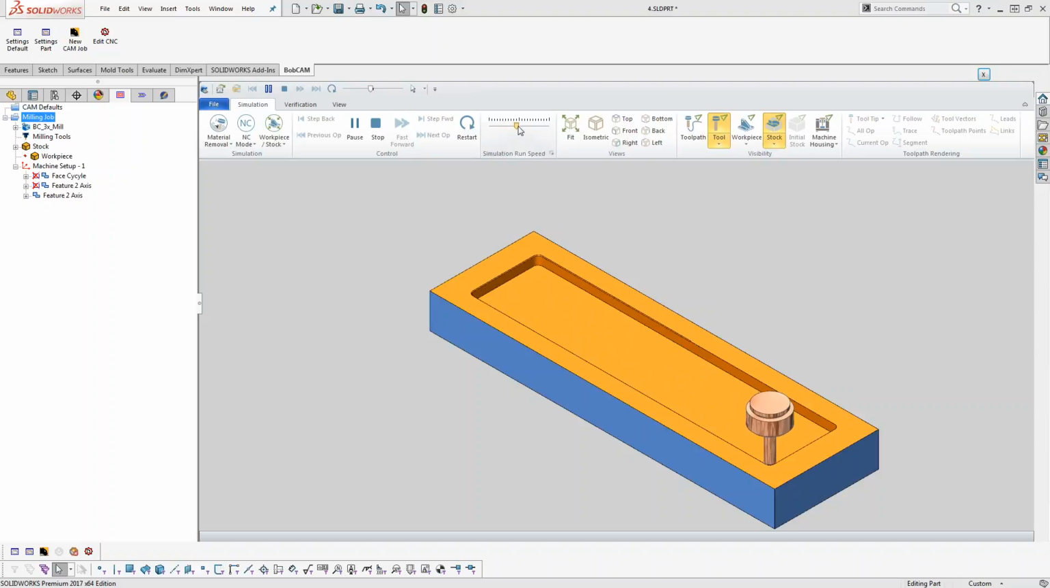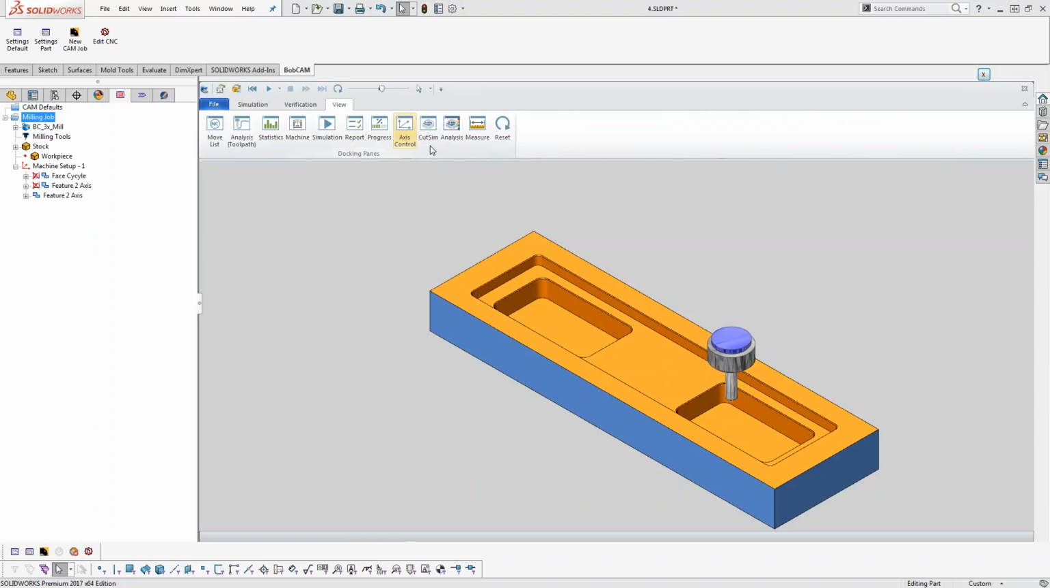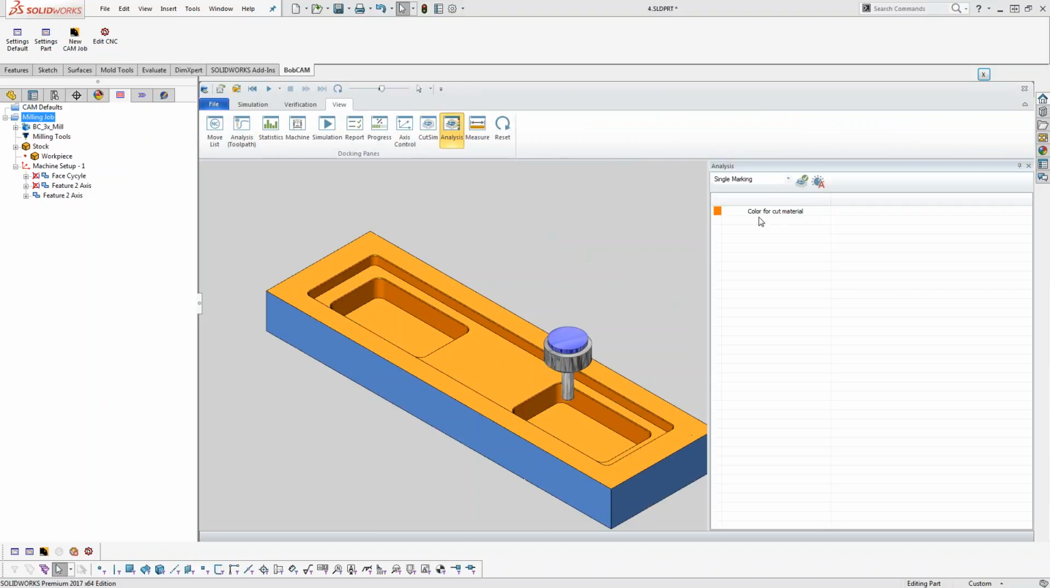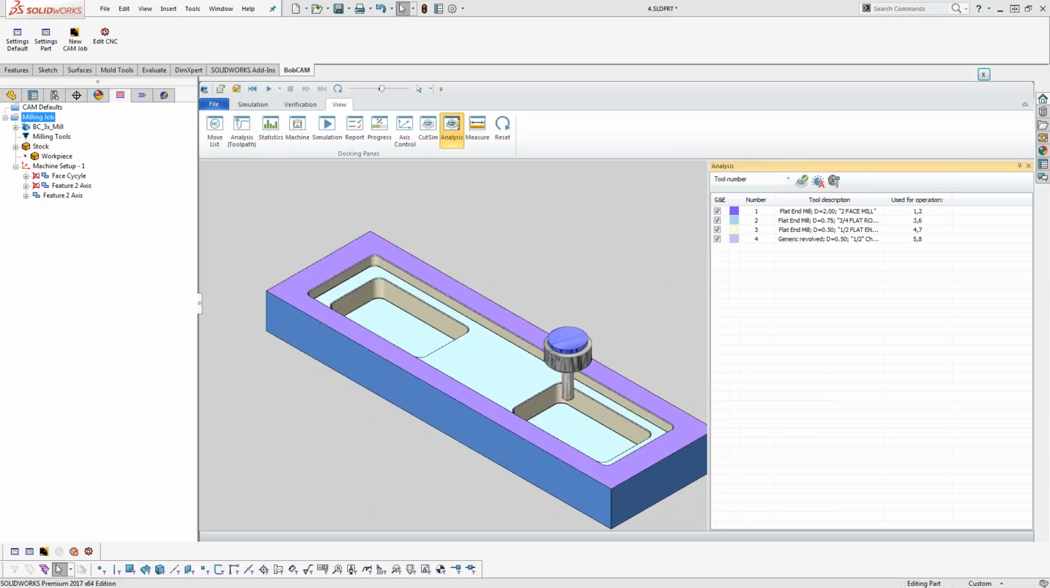Now, some of you may be saying, well, hey, I really want to be able to see which tool was the rough tool, which tool was the finish tool. And right now with single marking, I can't tell what that is. So what we're going to do is go to views. We're going to go to analysis again. This time we're going to go to tool number.